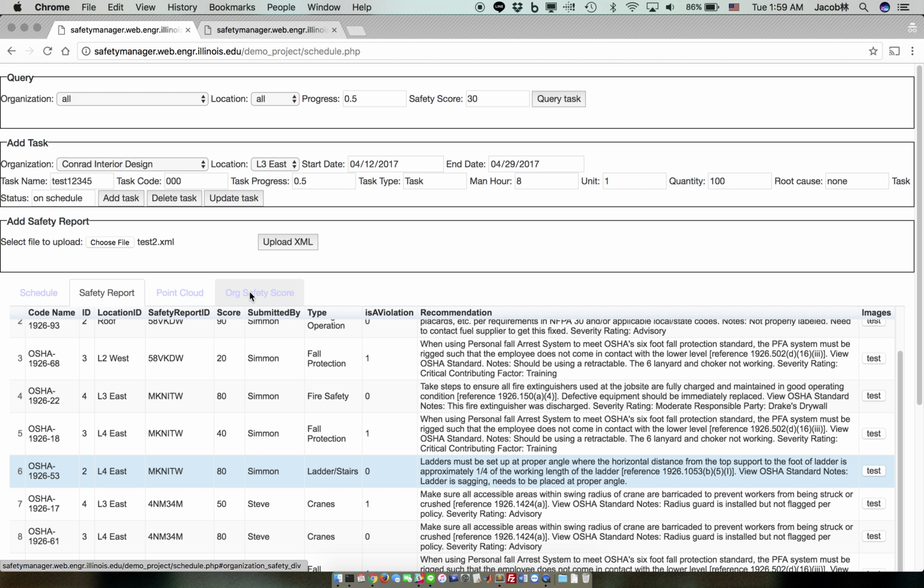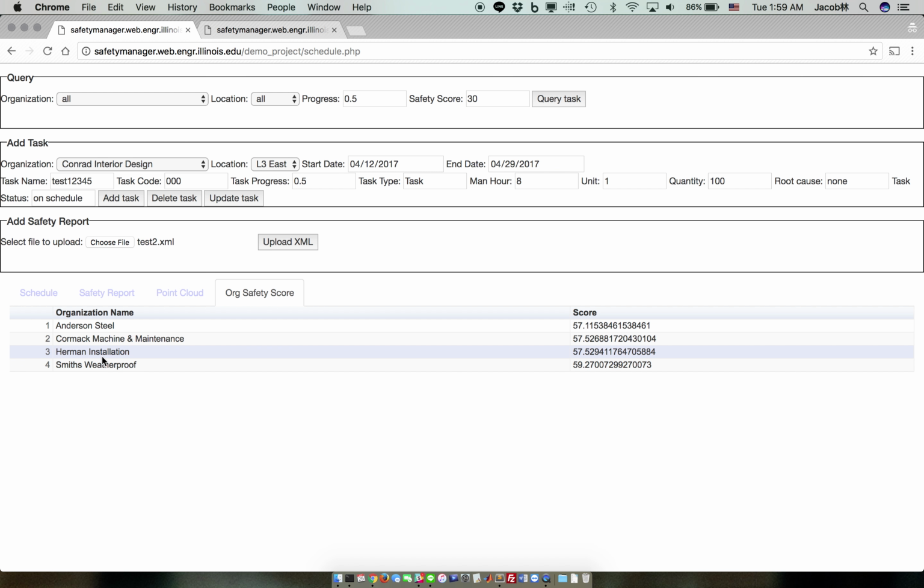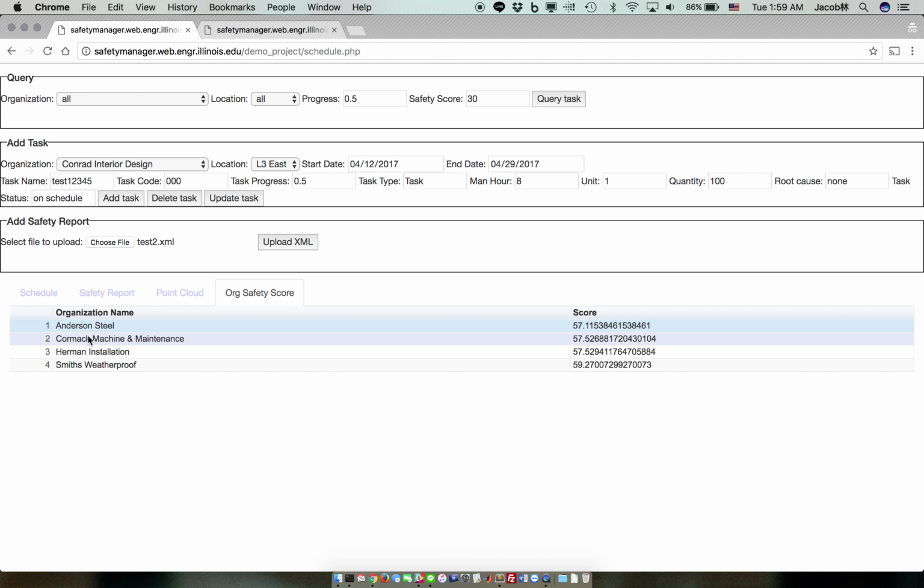Then I'm going to show you the advanced queries that we have. The first one is to show which organization has the lowest score, so we can check these organizations and let them know they have a low safety score and need to pay attention to it. We query through all the locations, organizations and safety reports, get the safety scores out of them, and then average them by company. Here we can see that different organizations have different scores.